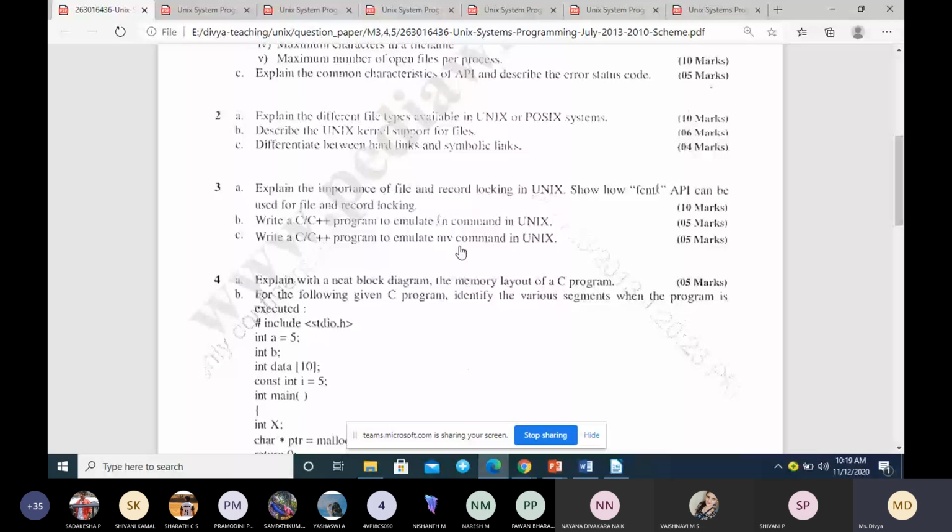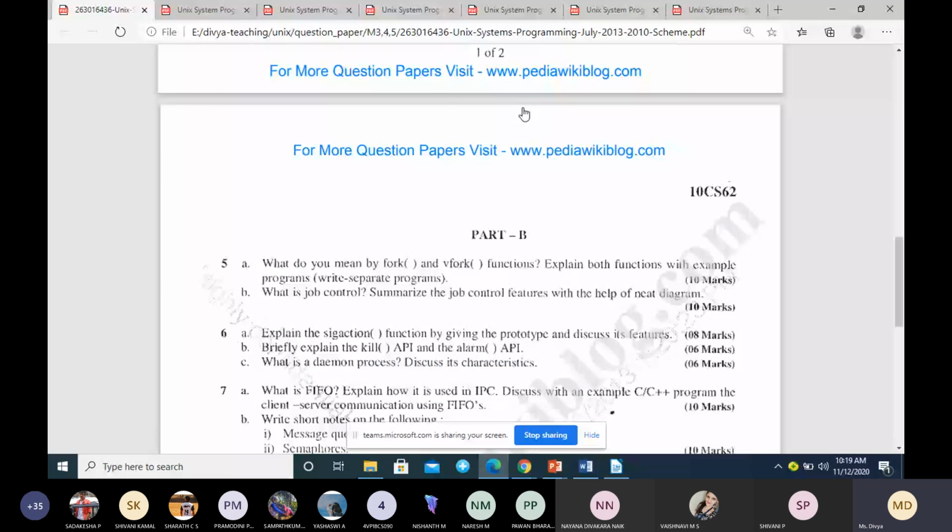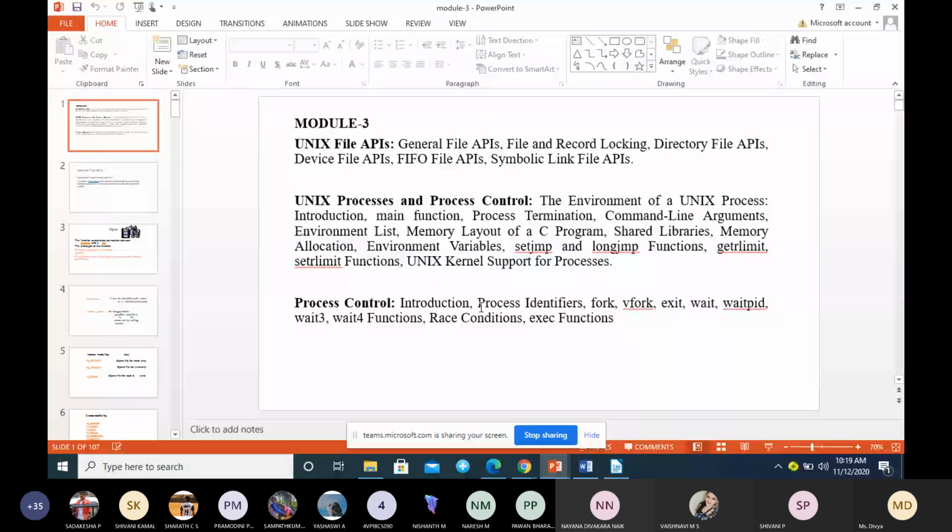Then there are a few other questions which are not related for us. Then the memory layout of our C program: malloc, calloc, stack and all. That diagram is available. And here you can see the setjmp and longjmp functions that we discussed in our third module.